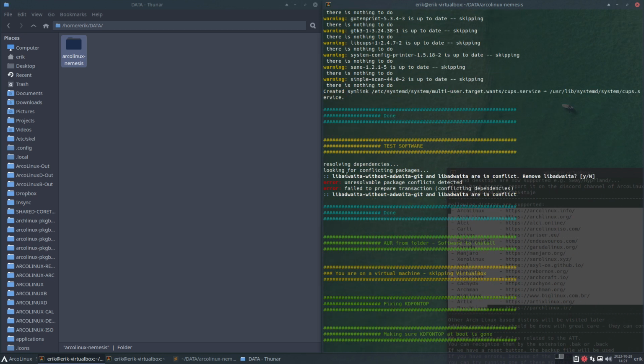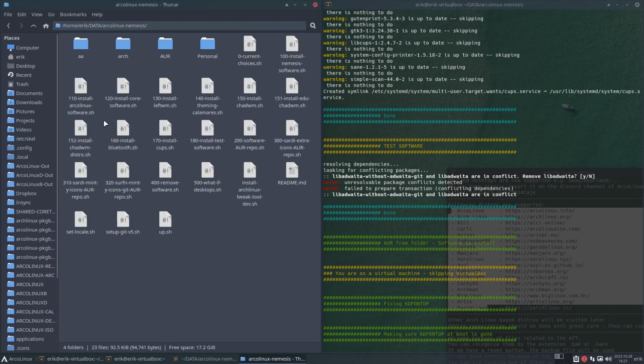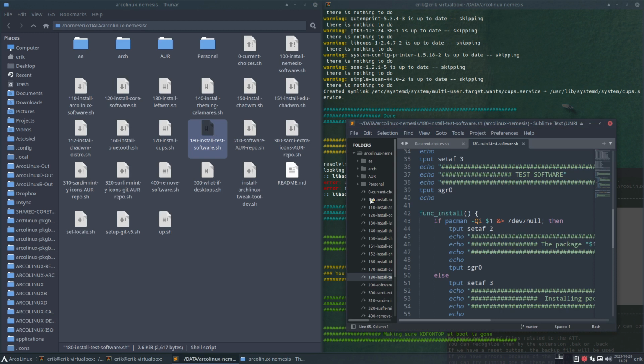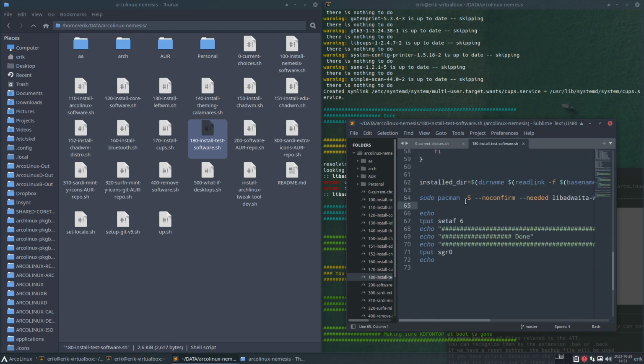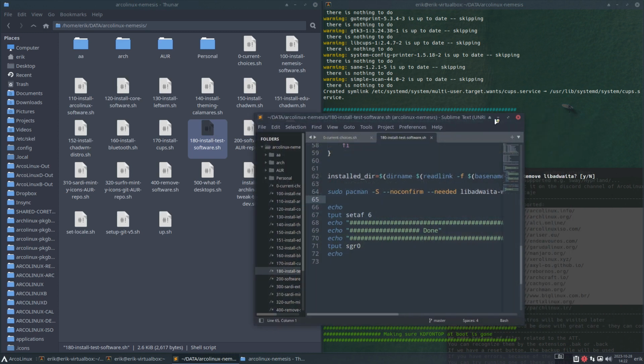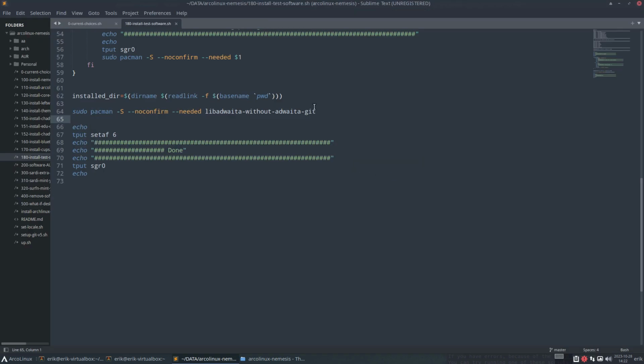So here we have the libadwaita thing. That's the test software. Let's fix this because it's not running it. So install test software. I said here pacman minus no confirm needed. So this is not okay. No confirm needed. There is a conflict. Was that there is a way of doing this?